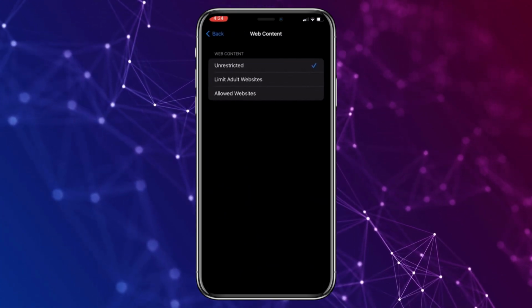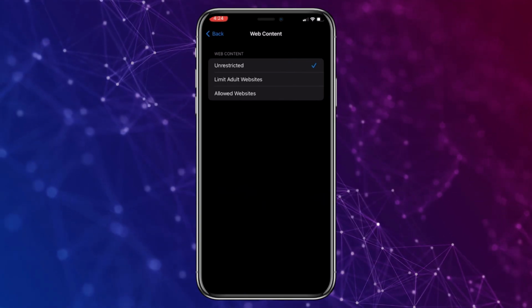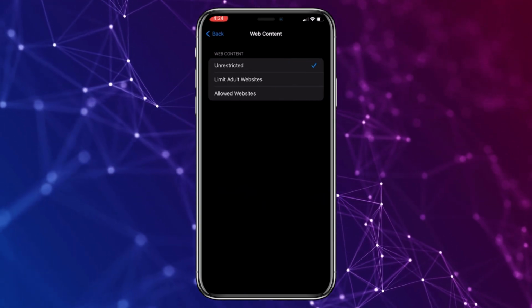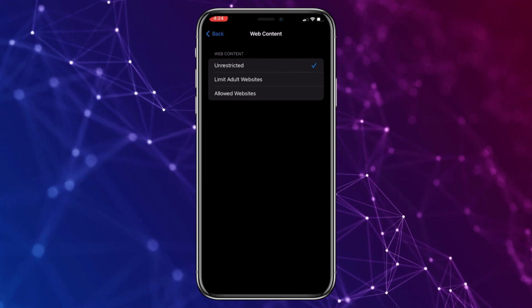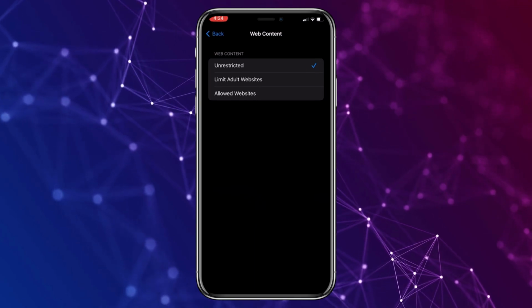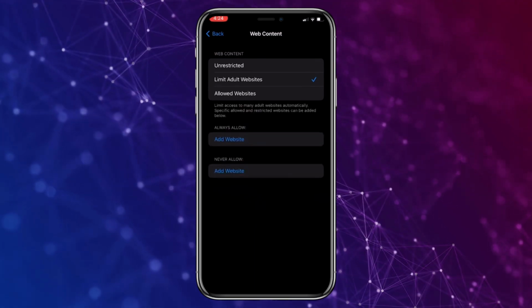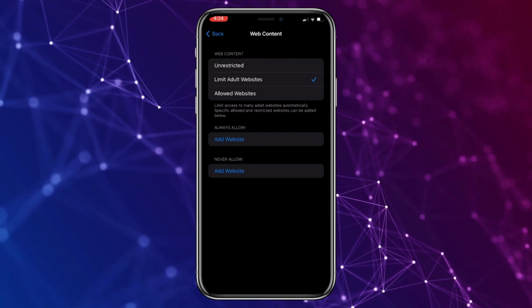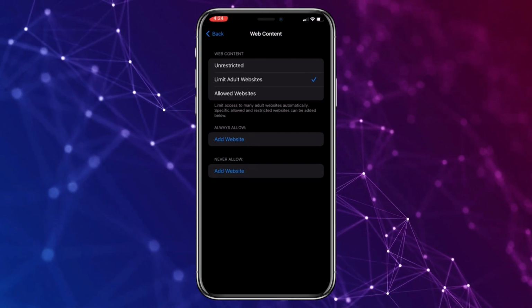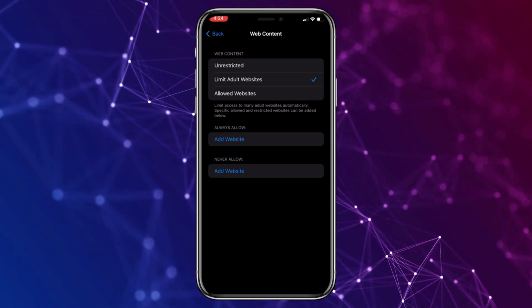On this page, you will see different options. The default option is usually unrestricted, which means there are no specific restrictions in place. However, if you want to restrict certain content, you can select Limit Adult Websites. Under Limit Adult Websites, you have the ability to customize the restrictions. Further, you can choose to always allow certain websites or never allow others.